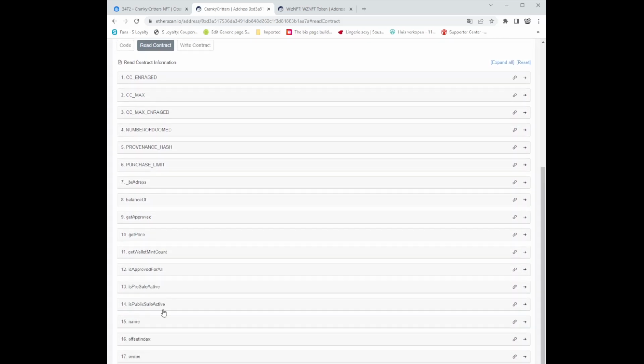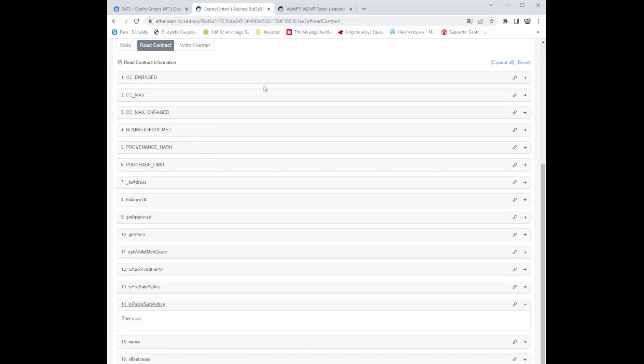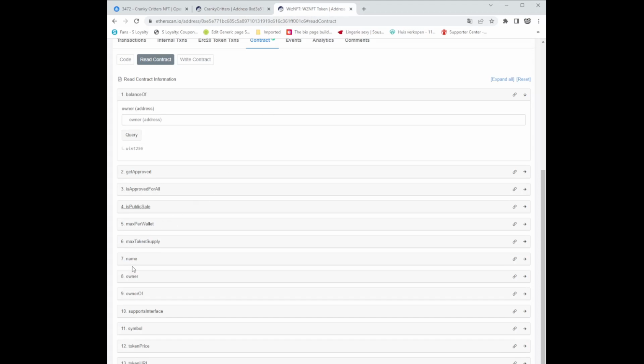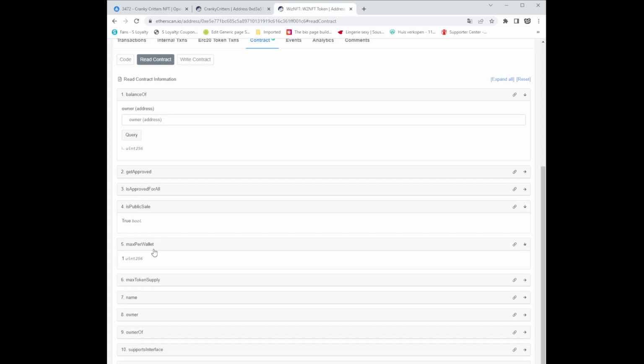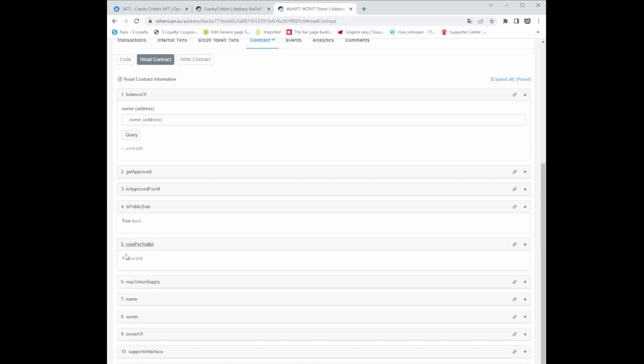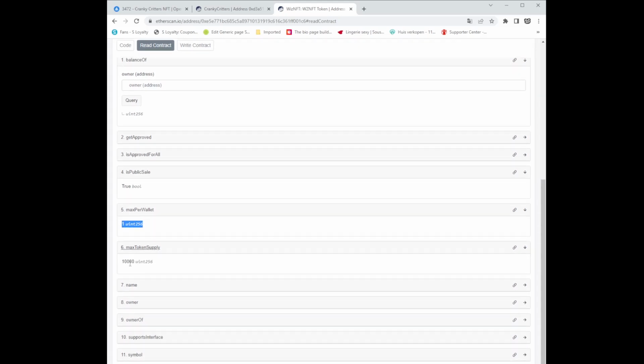So for the Cranky Critters, the same boolean was called isPublicSaleActive, and for the wizards it's called isPublicSale. So as you can see, you can deduce a lot of this by just going through the names. You can see the max per wallet, which is important if you want to mint from the contract, so you don't try to mint two. You see the max token supply, always beneficial. You can see the total supply.